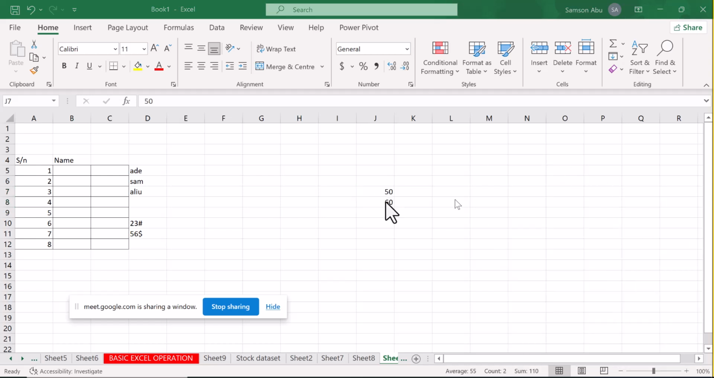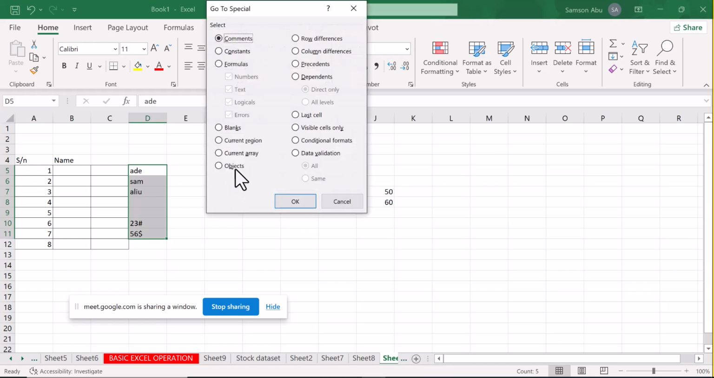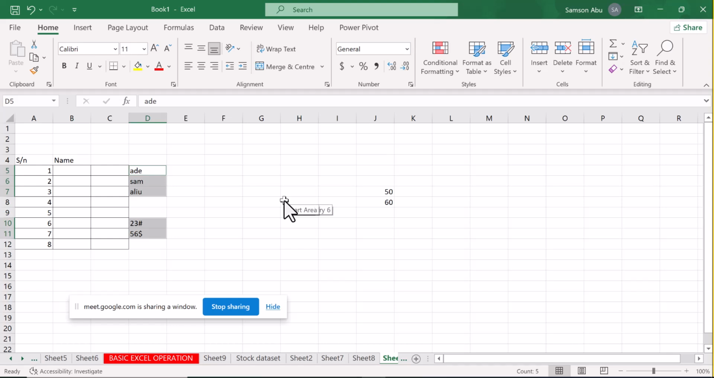Now, let's assume we still want to remove text from here. Press Control G again. Click on Special. Then click on Constant. Now it is text we want, right? So you uncheck numbers, uncheck logical, and leave only text. Then click on OK. Then what do you see? You notice that it selected everything. It means it's seeing this 23 as text too. This one's here, 23 hash and 56 hash.